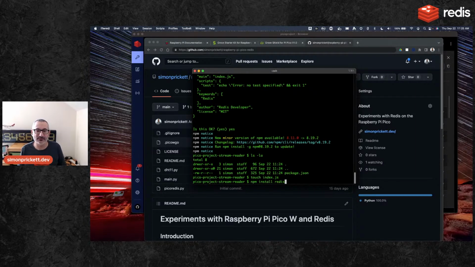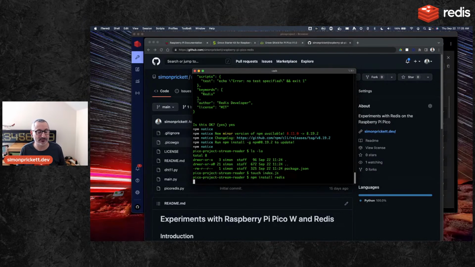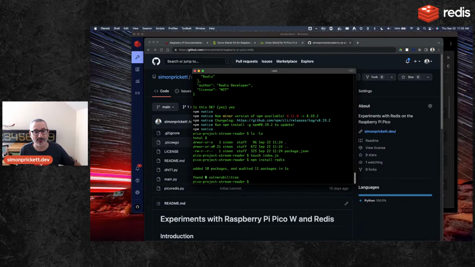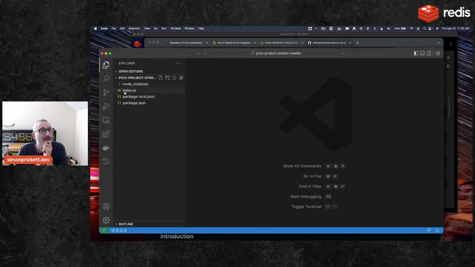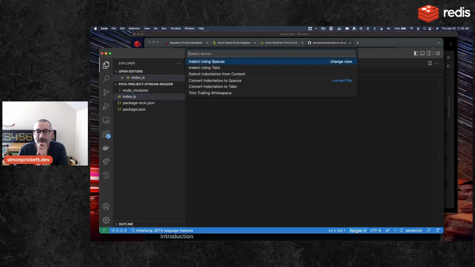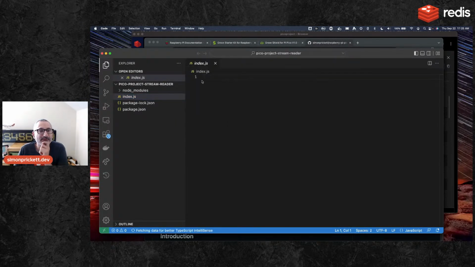I'm going to need to talk to Redis. So I'm going to do npm install redis. That will give me node-redis, which is a Redis client that understands streams and JSON documents and all of the things in Redis Stack. So let's just have some water here. So we've got the basics of a project here. So let's open VS Code with it. And I really should change this to 2 spaces by default, but anyway.